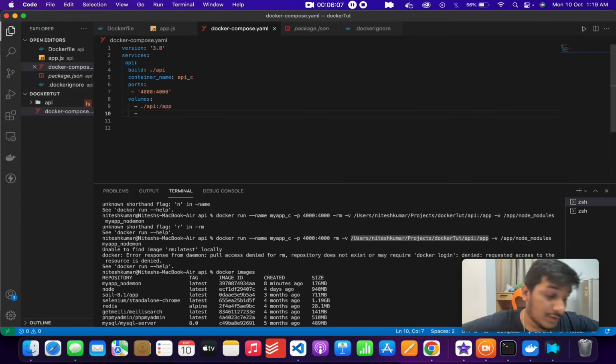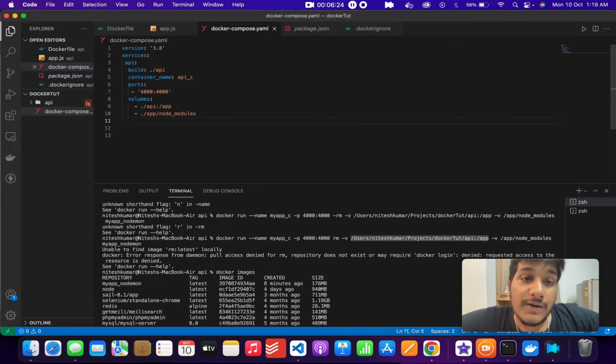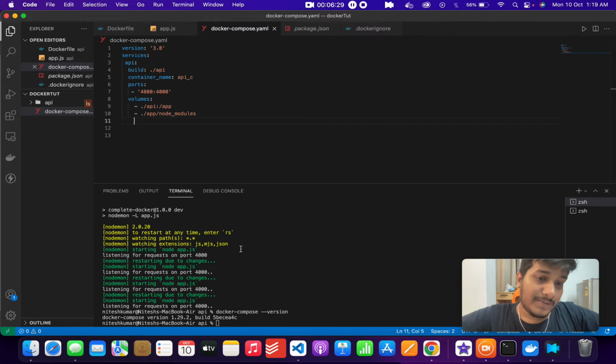Then for the node modules, if you remember, the anonymous volume, so it's app underscore node modules, right? Node modules. Okay, so that's it. So once we have done this, now let's try to run this up very quickly. I think there might be an indent issue, but yeah, I think everything is quite great. Let's try to give it a space here. Okay, so this should be everything here.